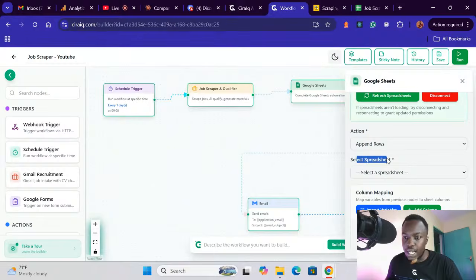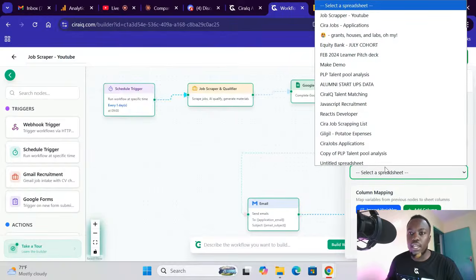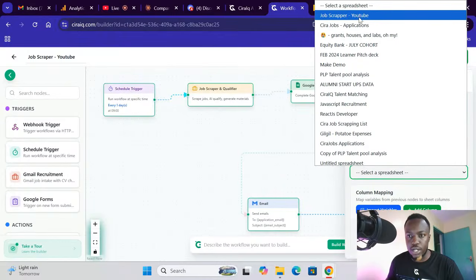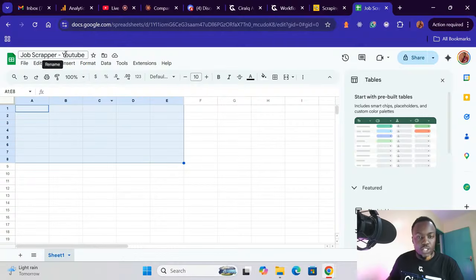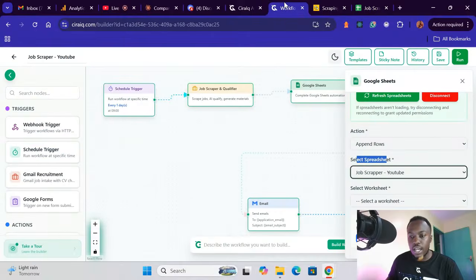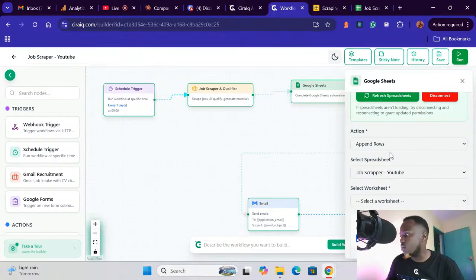Then if I select spreadsheet, I can see now this spreadsheet is right here. YouTube scrapper, job scrapper YouTube. That is the spreadsheet that we created here. So basically that means this spreadsheet right here is connected to our automation platform here.